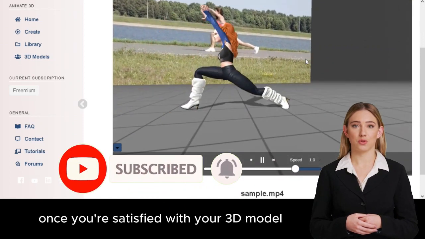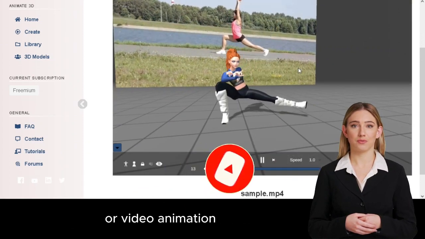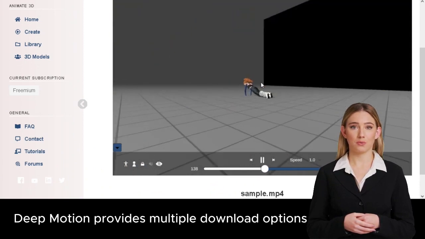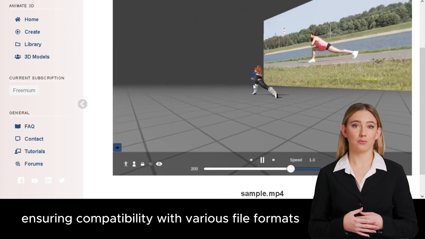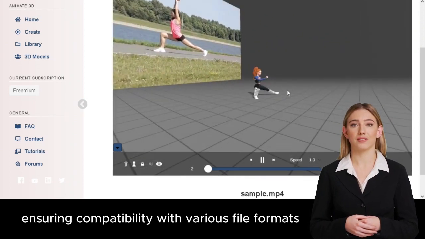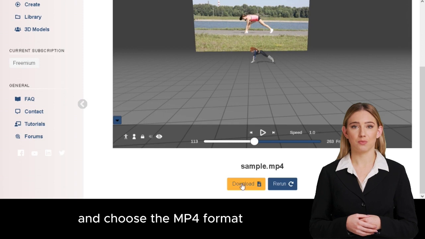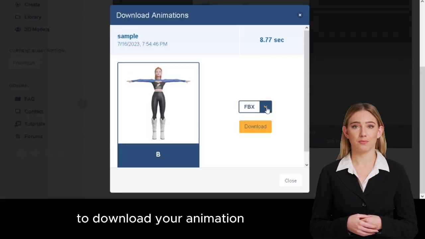Once you're satisfied with your 3D model or video animation, it's time to download your files. DeepMotion provides multiple download options, ensuring compatibility with various file formats and software. Click on the Download button and choose the MP4 format to download your animation.